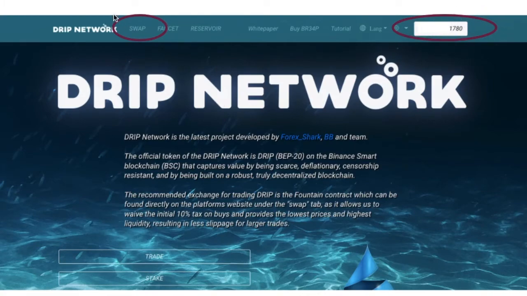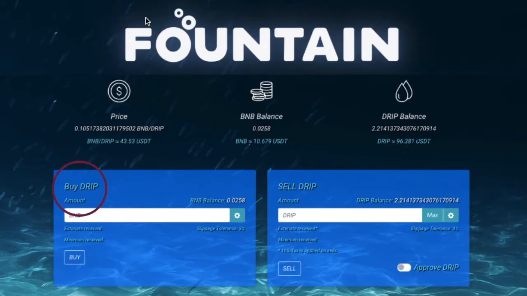And from there, we're going to click on swap. We're going to need the swap page, because on the swap page, we're now going to swap our BNB into Drip. So that's what we're looking for. We're looking for the buy Drip section. Just scroll down a little bit.